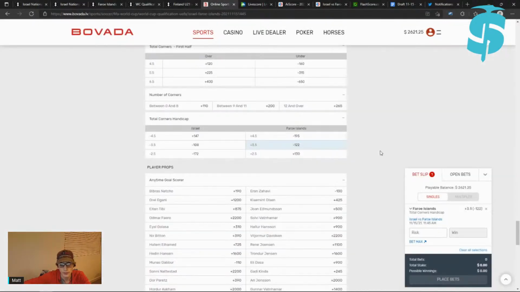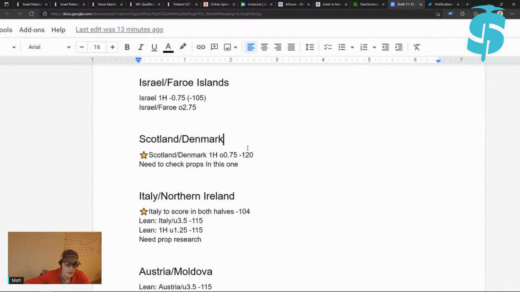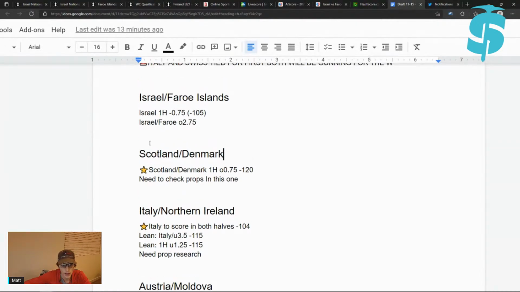Yeah, so I'm definitely going to make a play on this. I don't know if this line is going to stay like this. I would doubt it. So I'm going to actually make this a play. I'm going to copy this star, and we're going to play this for 1 unit.